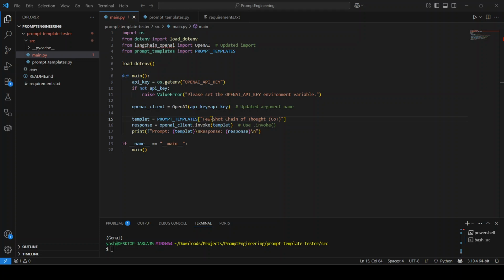So let's go deep to understand what is prompt engineering, what are the different types of prompt templates, what are its uses, and what the prompt engineer's roles and responsibilities would be. So now let's see what is a prompt.